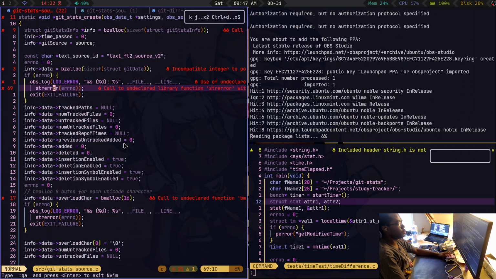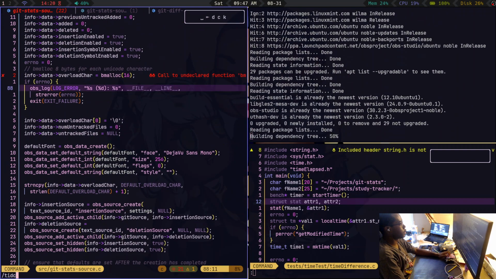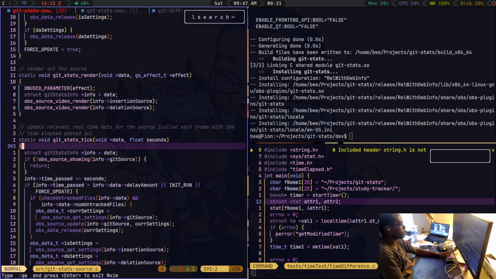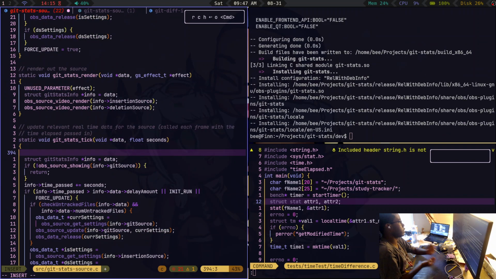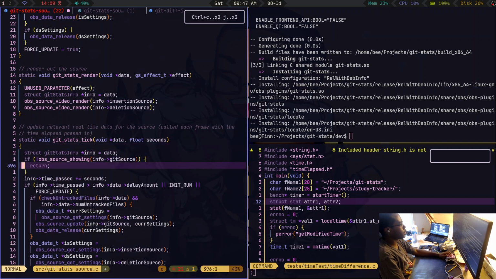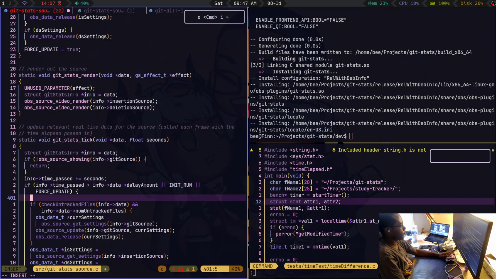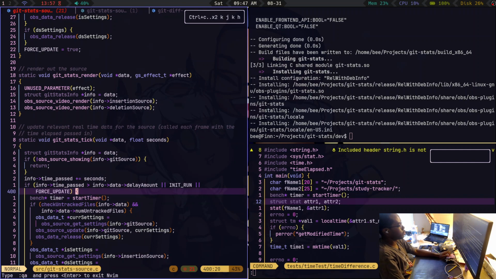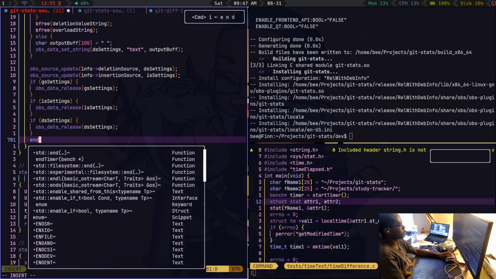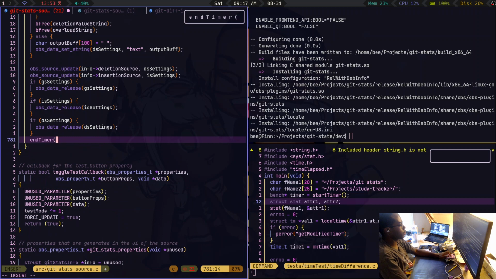But what I want to do is move my timer over here. Tick is what, at the end of the day, I care about. I don't care if update takes forever. I don't care if anything else takes forever. But I need timer to be quick. Or not timer, but so let's end the timer here.